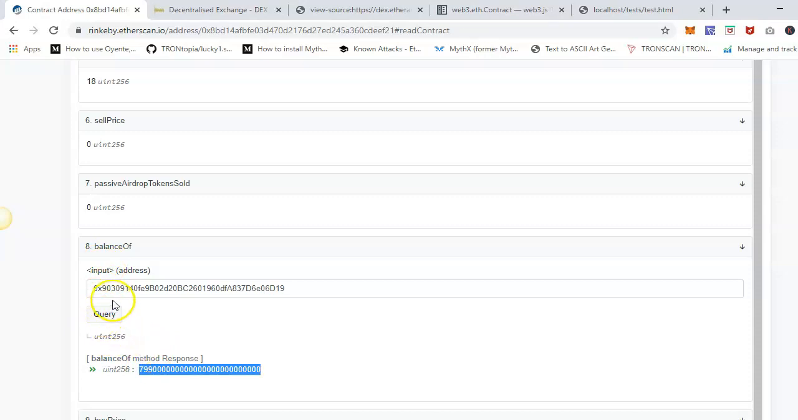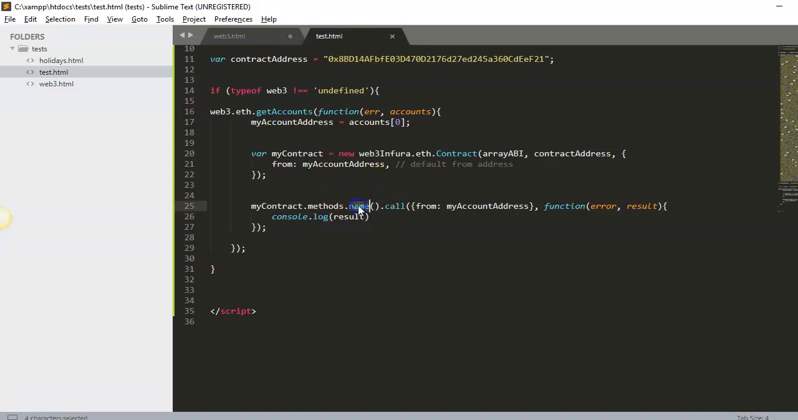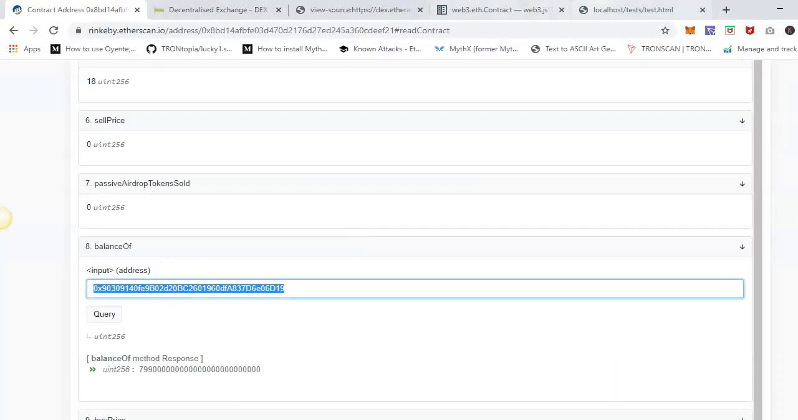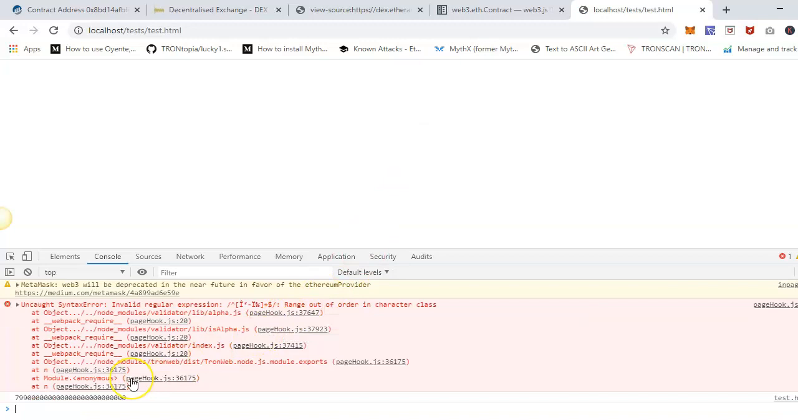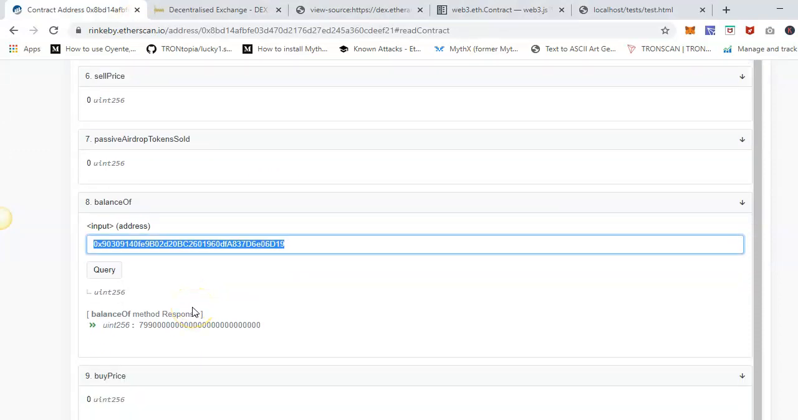See this value. So let's call balance of with this address. Copy this one. The name of the function is balance of, and because it has a parameter, we have to put this address. Call, everything is as it is, and it should show the result. Okay, yeah, so we got it, right? Yes, 799 whatever. So this is all the information we should be getting in our script.